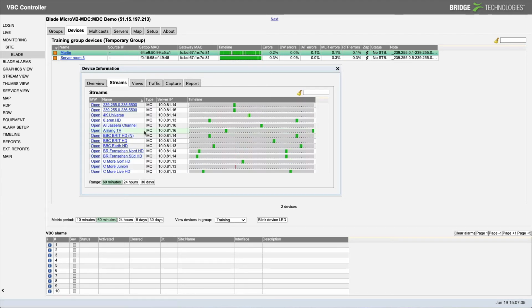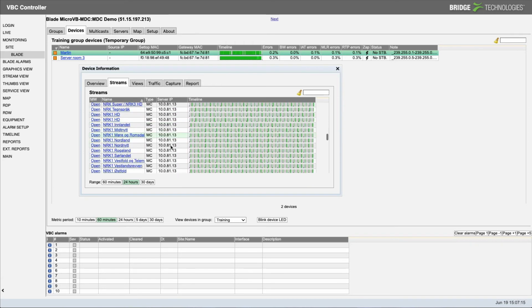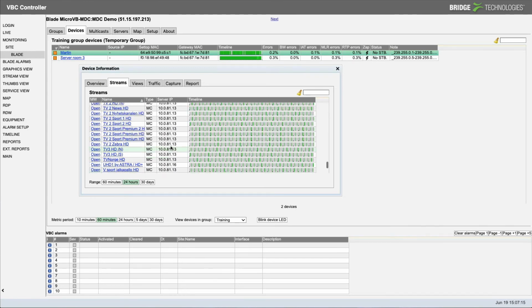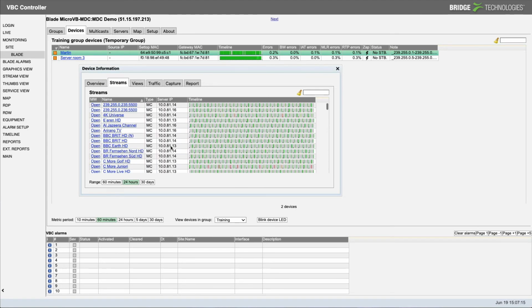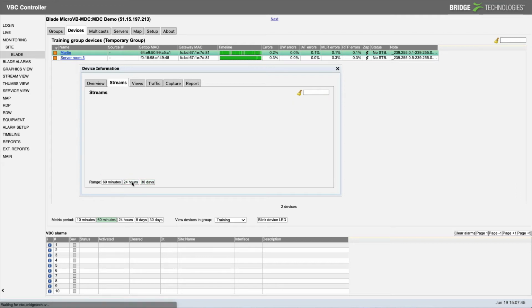So these are all the streams that this probe has been monitoring over the last 60 minutes or 24 hours. And we can go up and down here and look at them. So you can see this little probe, this MicroVB, has actually been going through all of these multicasts and checking them. If we open one of those, we can go to 30 days. This hasn't been running for 30 days. It's only been running for the past 4.5 days, but we would see 30 days of data there.